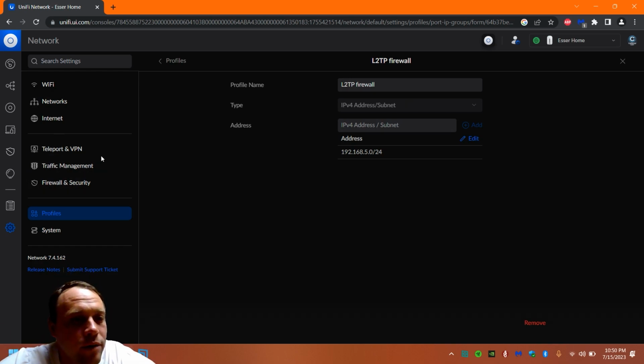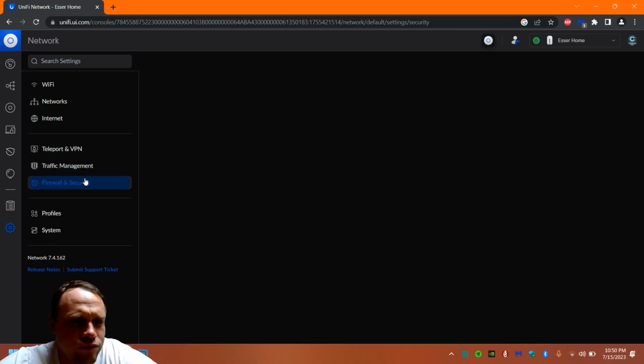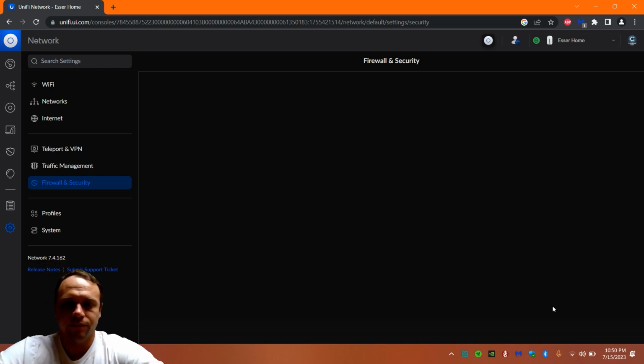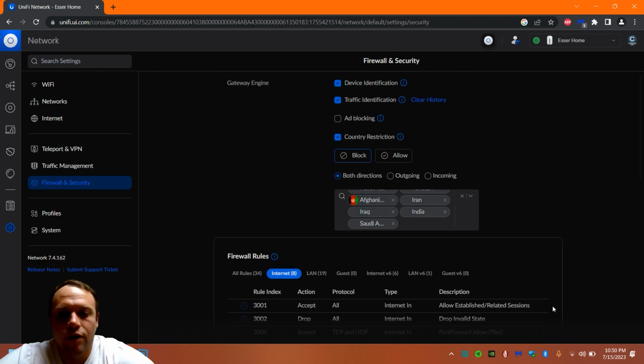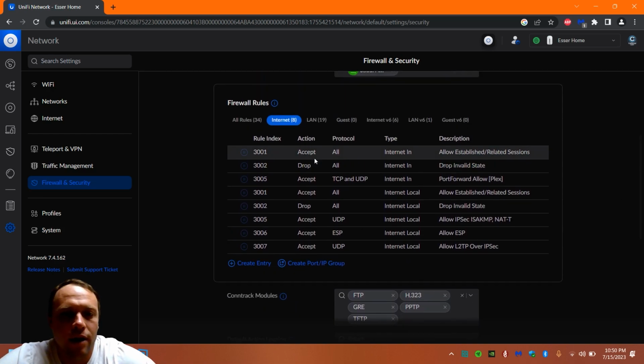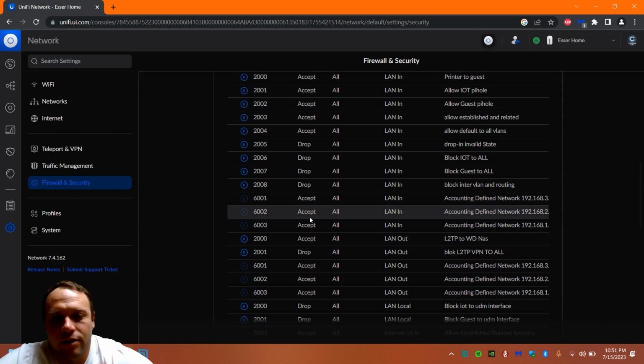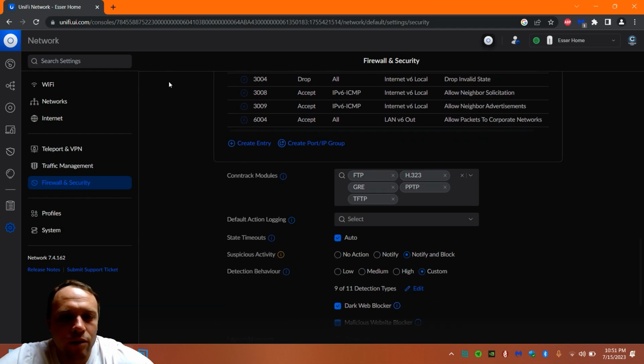Next, what we're going to want to do once that's saved, we're done with this area. Now all we got to do is go to firewall and security. Once we're in firewall and security, we're going to scroll down, and I like to do it in all rules. Just look at all rules. I just like them all ordered. We're going to create a new rule, so you're going to go to create new entry.